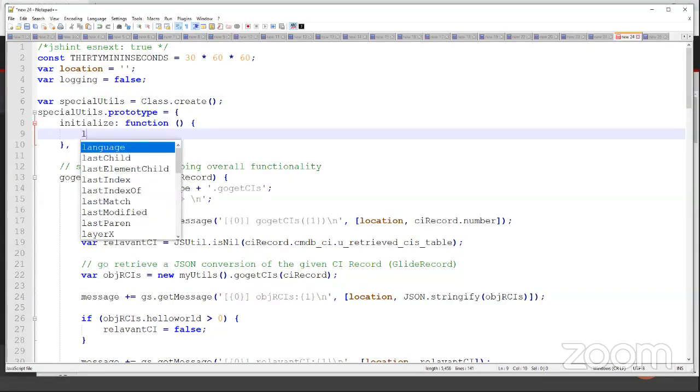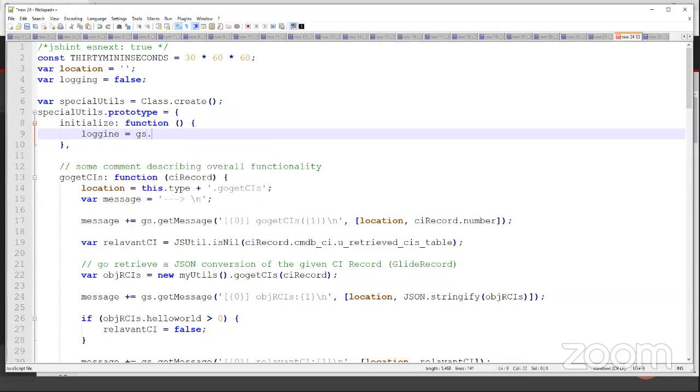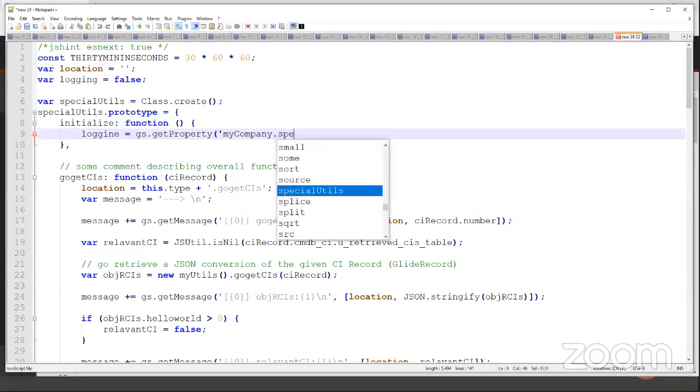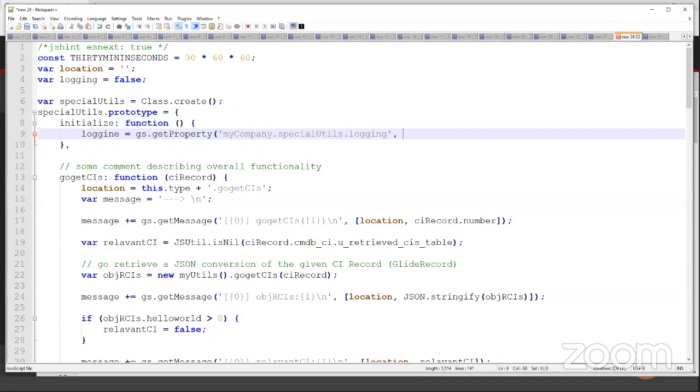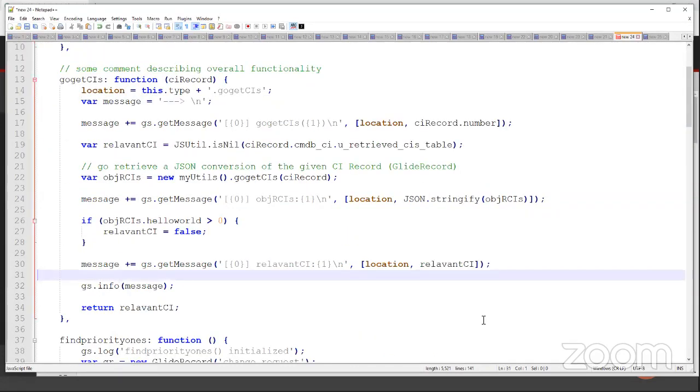So I could actually do logging equals gs.getProperty and have it go off and get a property for this particular thing. I would call it something like my company dot special utils dot logging, and then initialize it to false. And I can't spell logging. And should we be using log or GS log in transform scripts?